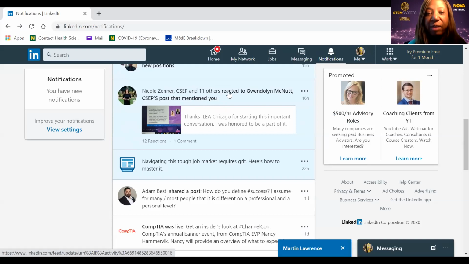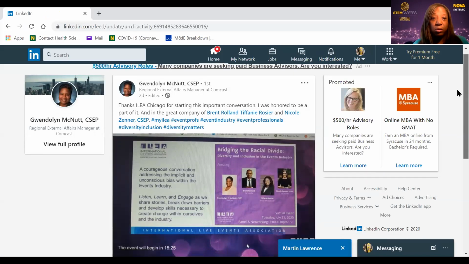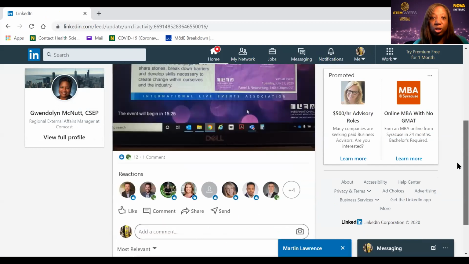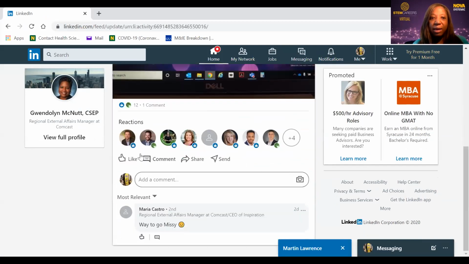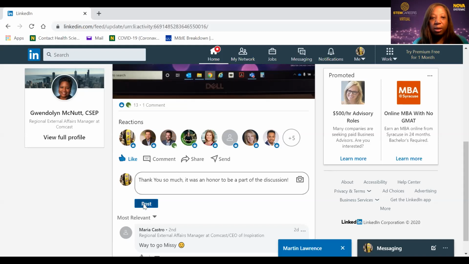Also, you can see if you are being mentioned. Nicole Zenner and 11 others reacted to Gwendolyn McNutt's post. This was a post made by Gwendolyn McNutt from ILEA Chicago about a panel that I was on. She did the post and tagged me in it, and now I can do the same thing. I can like the comment, put a heart, say insightful, or just say, thank you so much. It was an honor to be a part of the discussion. And then I can post that.